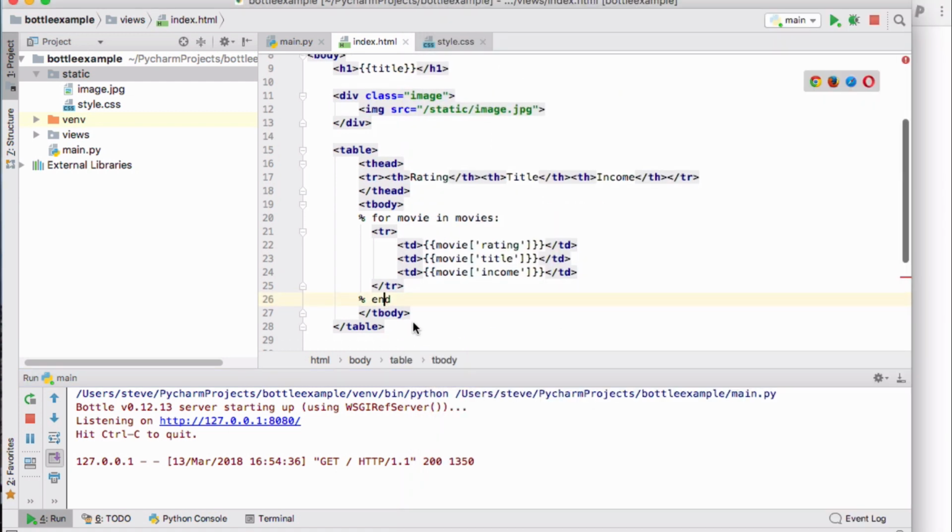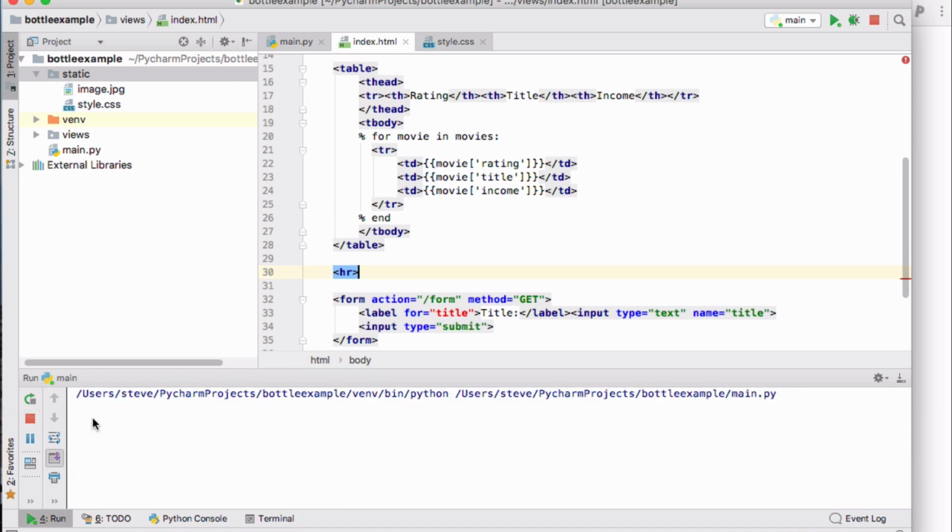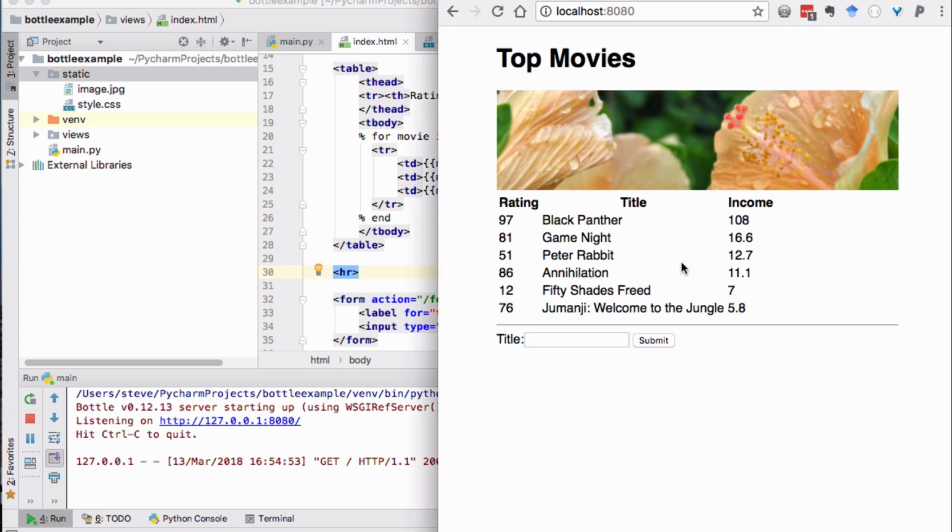Let's make it a bit prettier. We might put a horizontal rule in there to add a bit of space. There we go. Okay, so we've got a little form here.